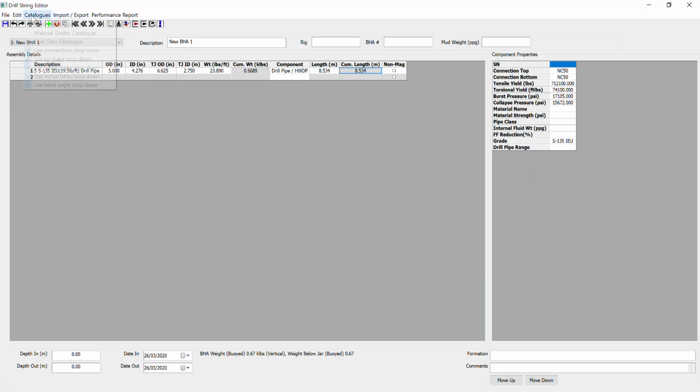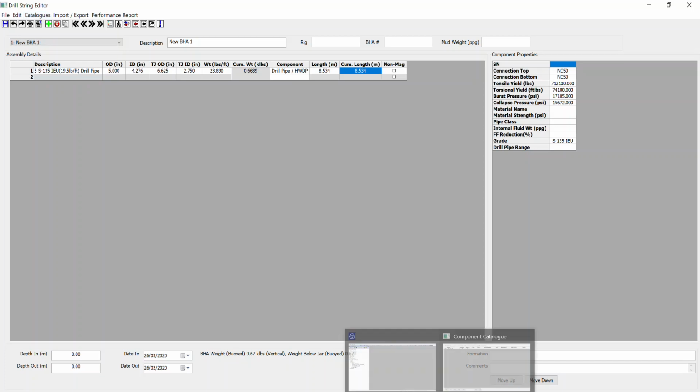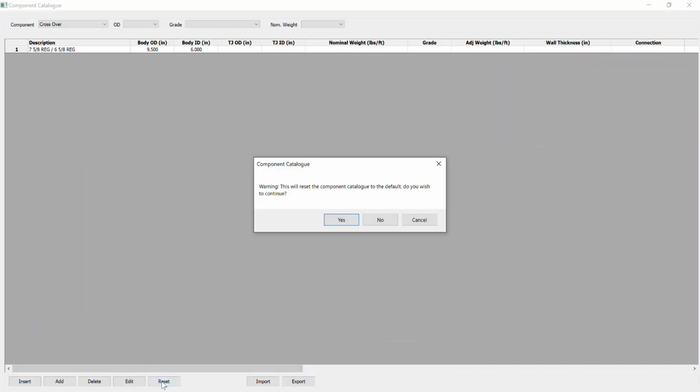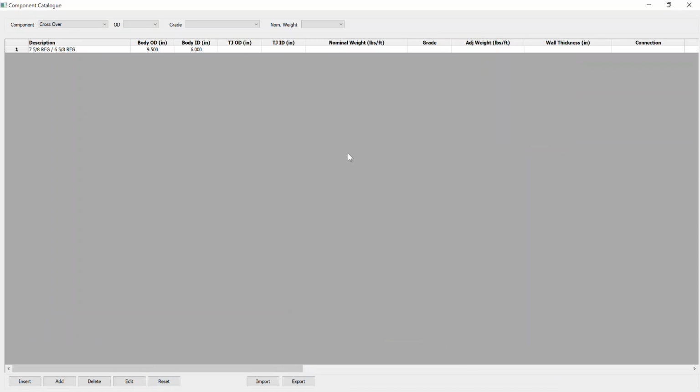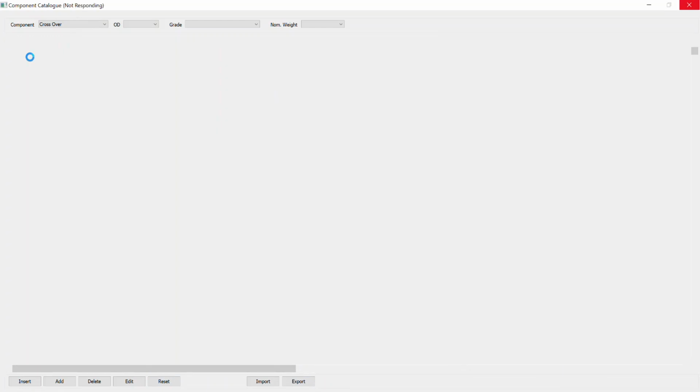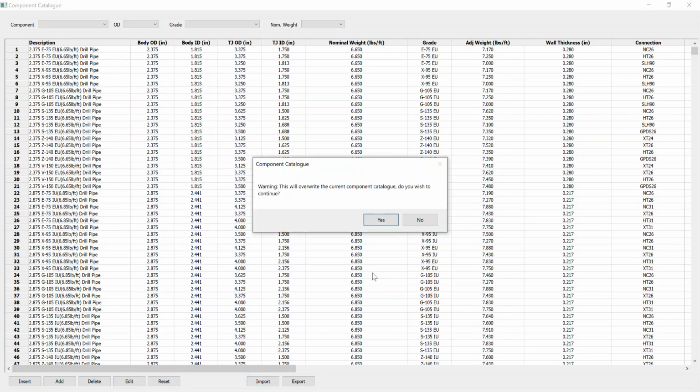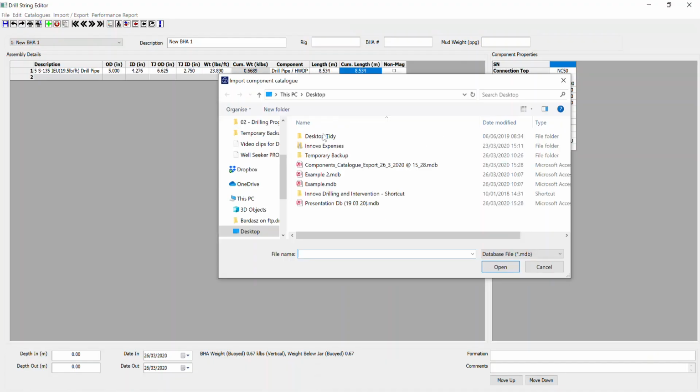If at any point you want to utilize your component catalog and reset it to the default, simply hit reset. It will give you a warning message and you hit yes. This will reset your component catalog to exclude the items that you've just added. If at any point you want to get your old settings, you can go to import and pull in the export file that you previously made.